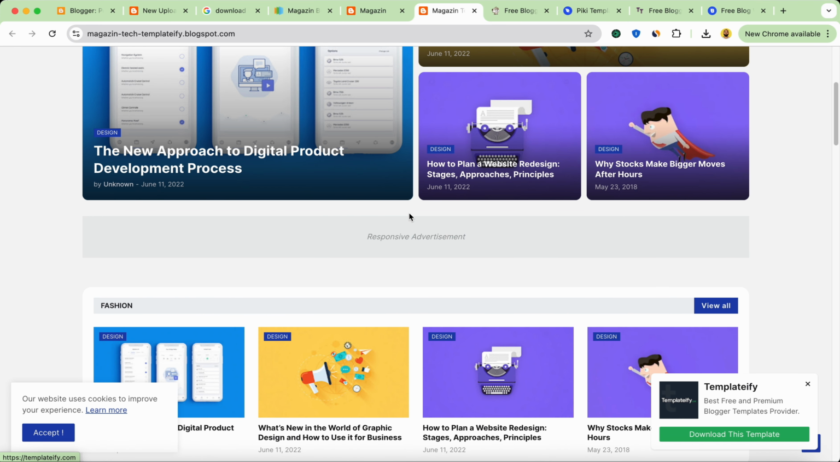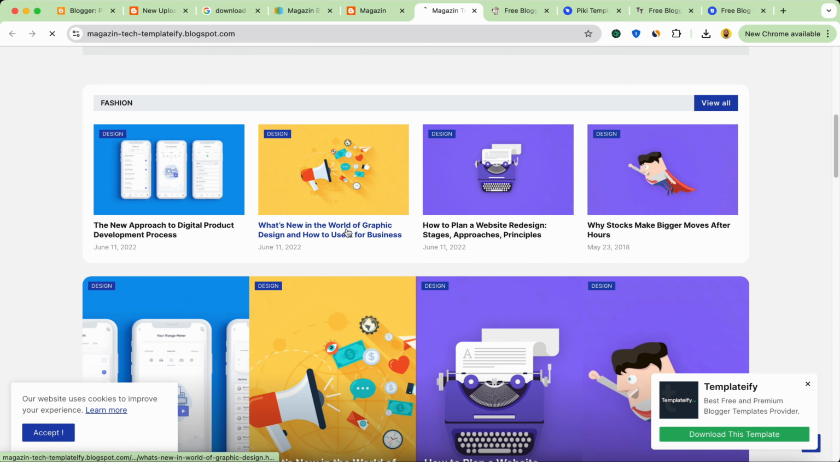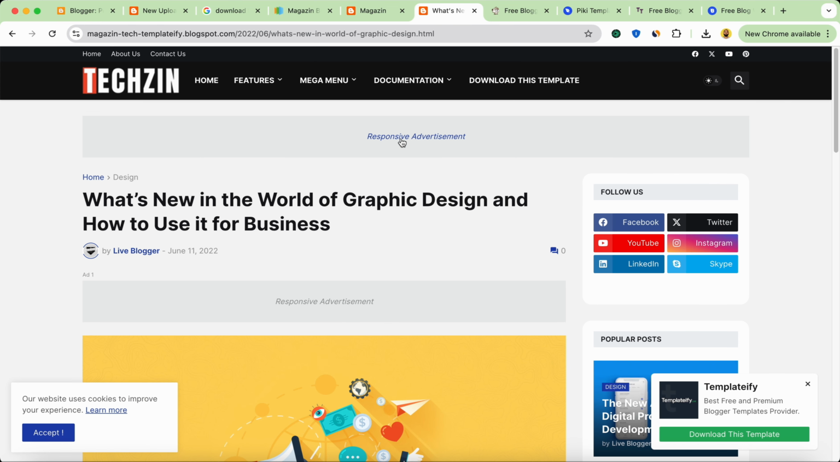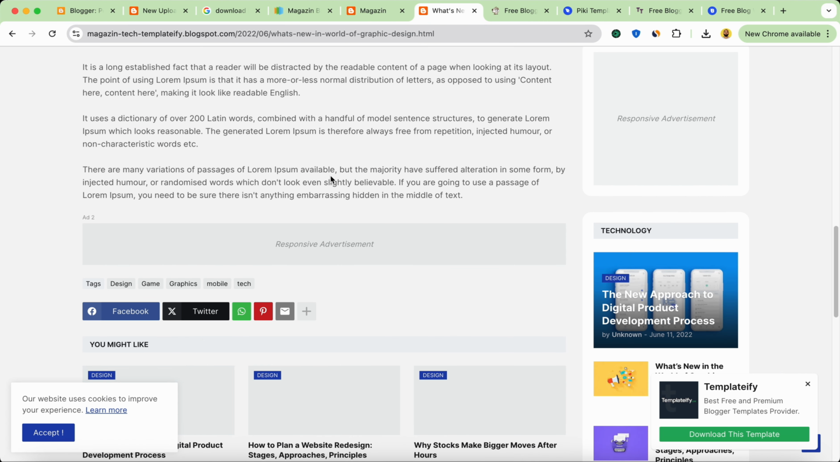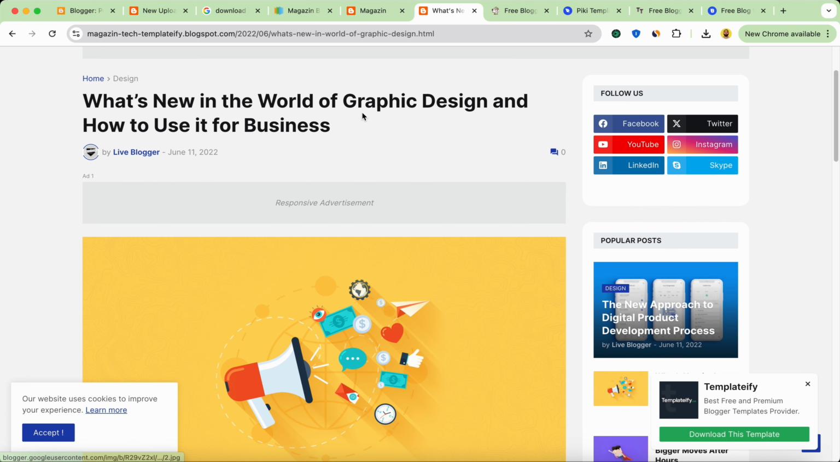And as you can see here, responsive advertisement. So basically they have got the advertisement codes as well. Here you go, I mean placement. Here you go, this one as well, right? And this is how your blog post will look like, right?